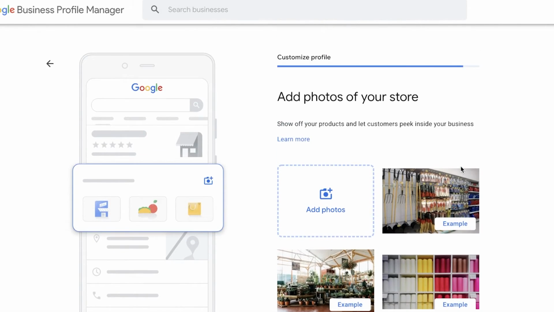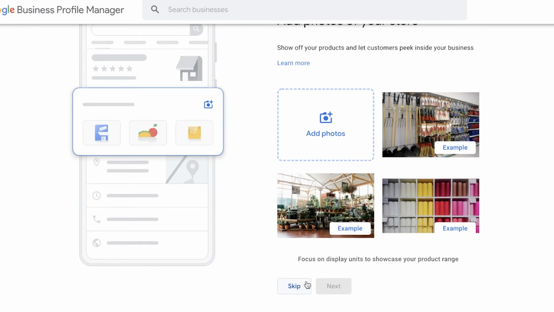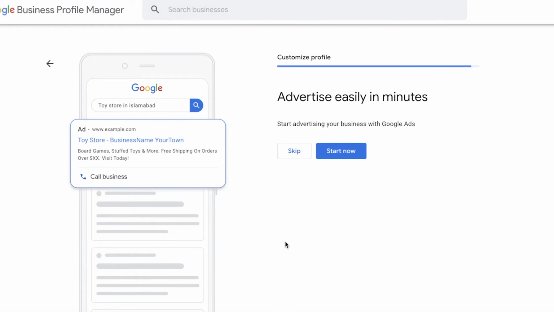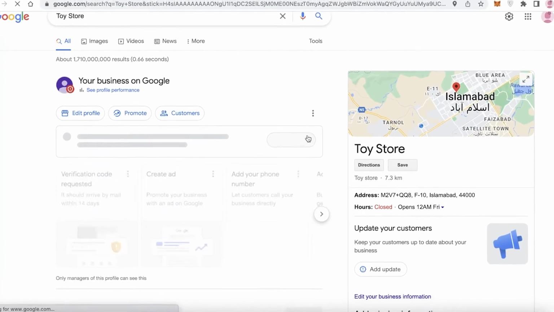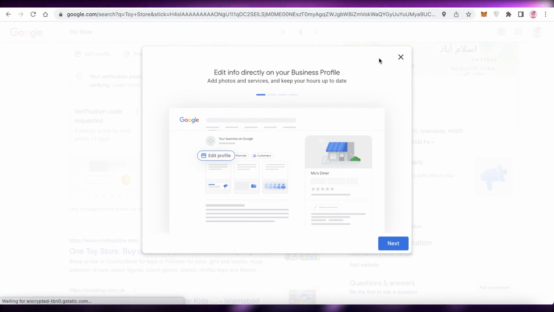I am just creating this as a sample, so I'm not adding any images, but for an actual business, I would suggest that you take a few good photos. You can use your camera, you can use your phone just to create a few good photos of your business. It should look pleasing, it should look nice and clean, and you're just going to upload those photos over here. I'm just going to skip this, and then after that, we are just going to skip the Google Ads section because we're focusing more on just setting up our business on Google Maps, and then we're going to click on continue.